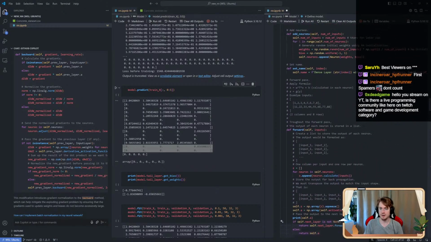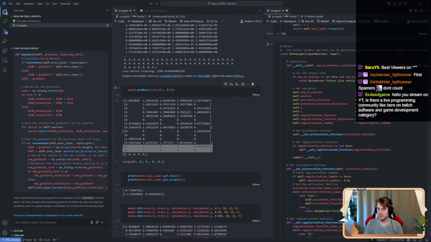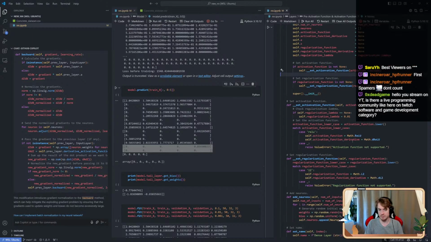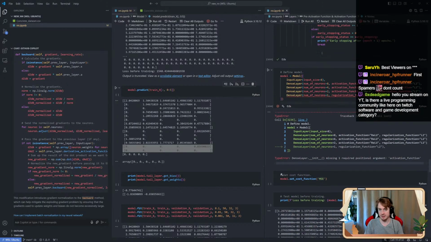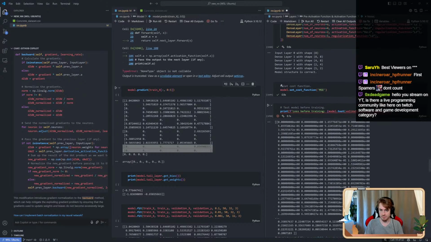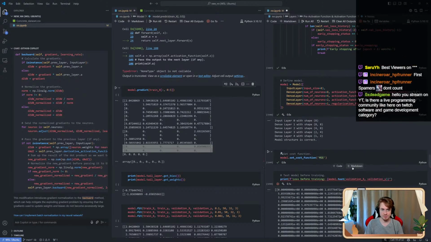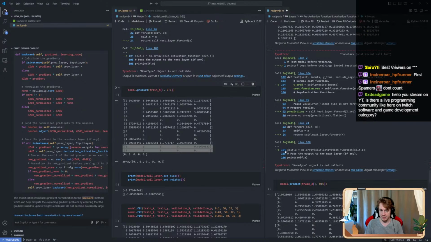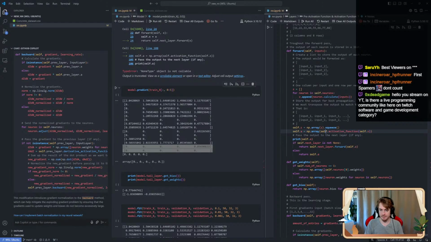Let's go to layer, activation function equals none. If activation function is not none. Beautiful. I think this might have been the issue. Wait, there's more errors. Okay.